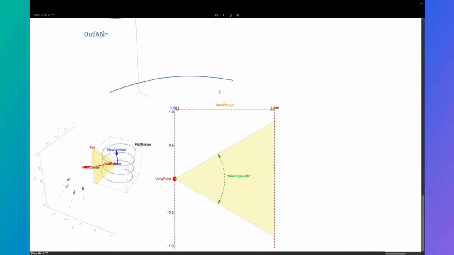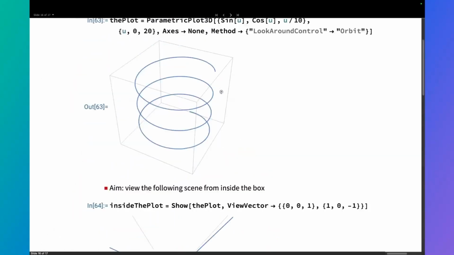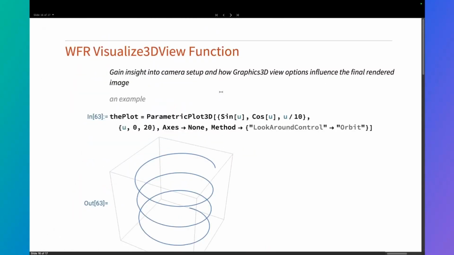So Visualize 3D View can be really useful to help you understand what might be going wrong with your 3D graphics and the various viewing options and why they're interplaying with each other in a strange way. One of the things to say as well, I have extended this to orthographic projections as well, and that'll hopefully come soon. That's the end of my talk. It's gone quite quickly, so we can open up for Q&A.